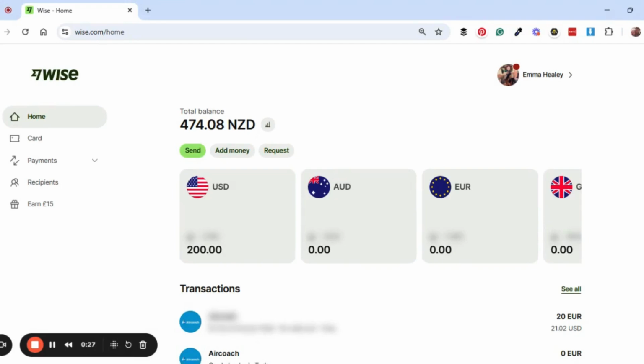Now with Wise and with group spending, we are able to spend from the same account. So I'm going to go over today how you open a group spending account, how to add money to the group, how to spend money as a group, and how you track that.